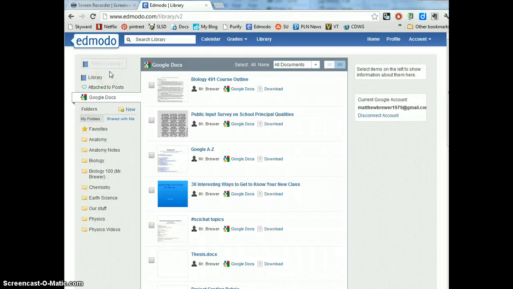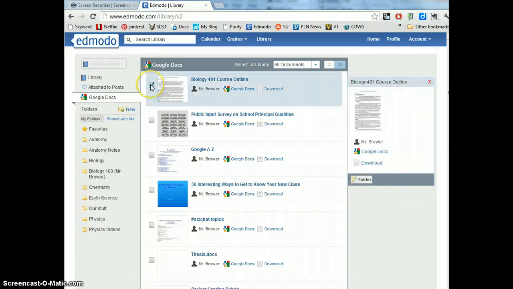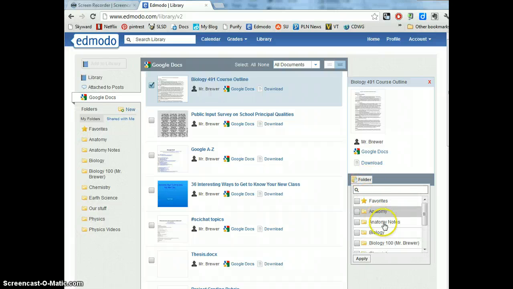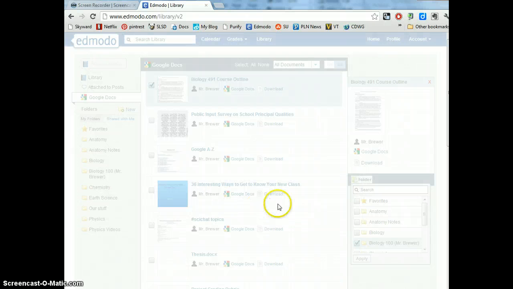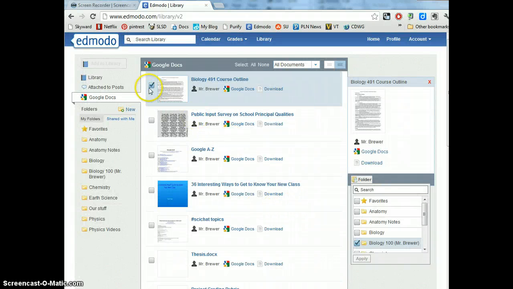Now, my information is not organized. I've created a lot of folders, but most of them are empty. I'm still in the process of doing that. You can add things to a folder by simply clicking a little box. I want to put this course outline in the Biology 100 folder, and apply. I want this to be read-only because, since it's a Google Doc, you can allow students to edit it, and I don't want them to. So it's read only, and now it's in that folder.